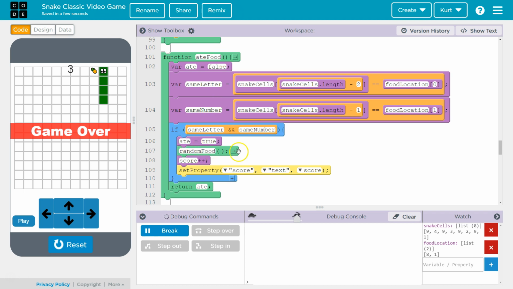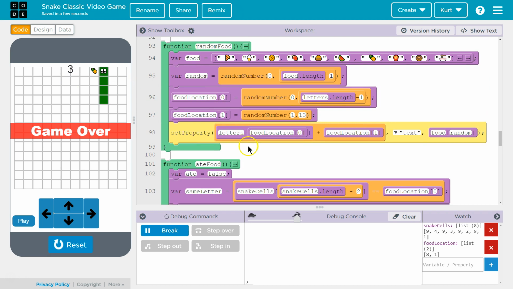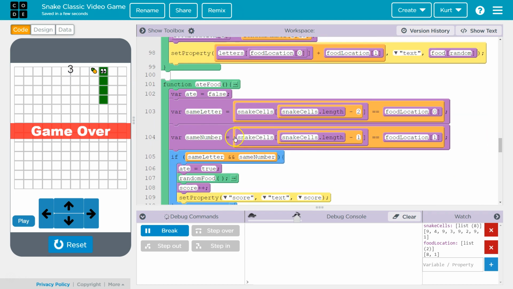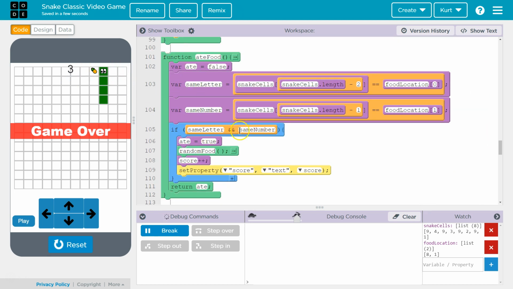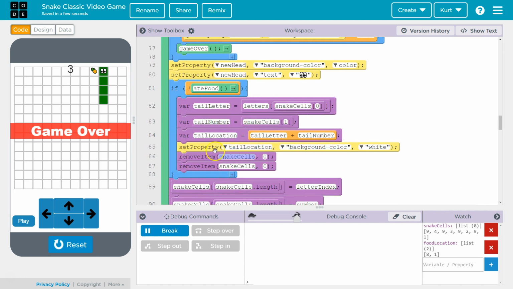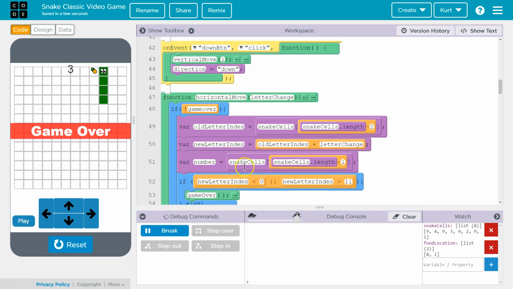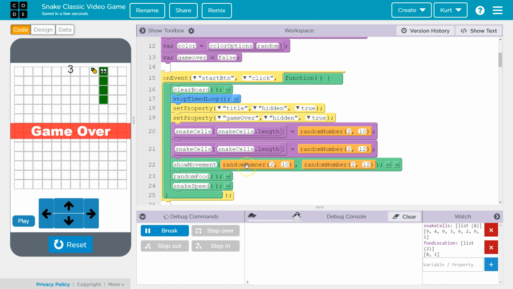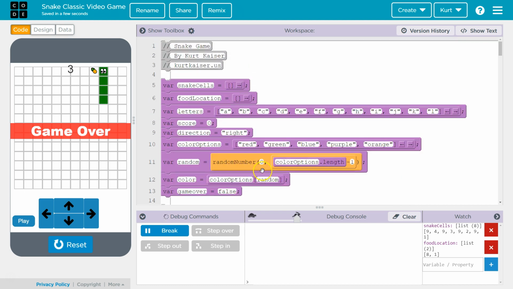If these are both true, then ate equals true. We randomize the food, which we went through. We add 1 to the score. We update the score, and we return ate. Randomizing the food wipes out the food here and puts it somewhere. Oh, we don't need to wipe out the food there because the snake does with his eyes moving into the square that it is in. Let's see. I think that about covers it.